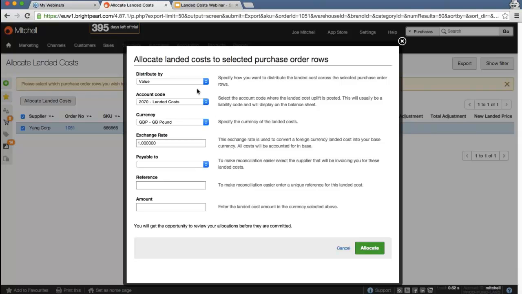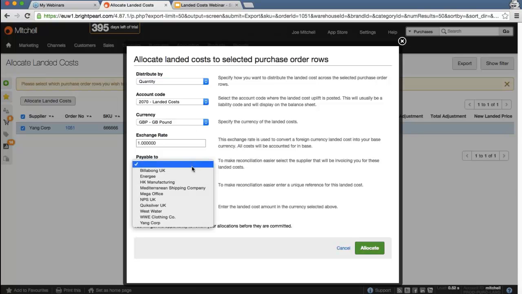I have the option to distribute my landed cost by volume, by weight, by length or quantity. I'm going to select quantity. I also have an account code. I'm going to use the default for landed costs, but I may have others to set up to factor in different types of landed costs. I'm going to use my base currency for this. If I want to use another, I can enter the exchange rate.